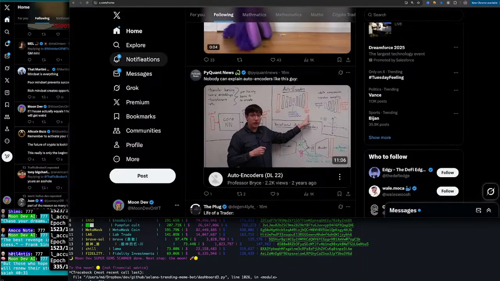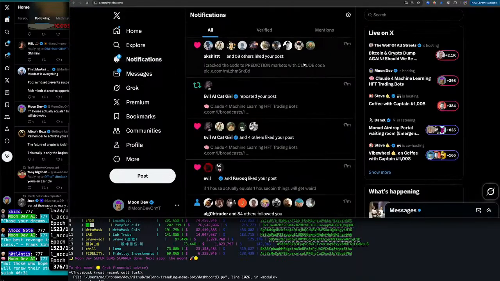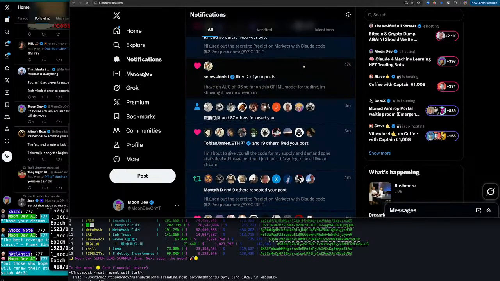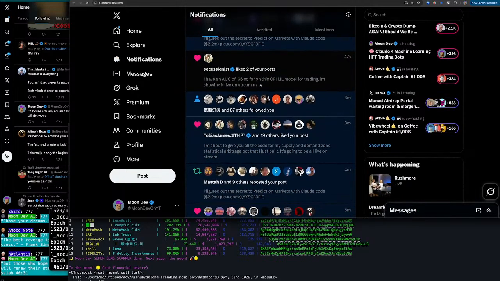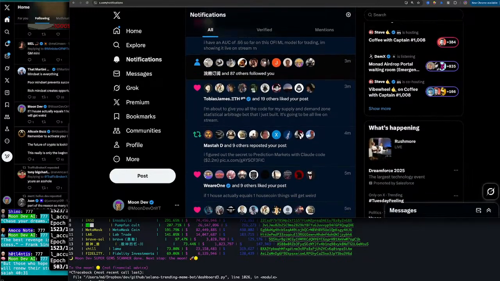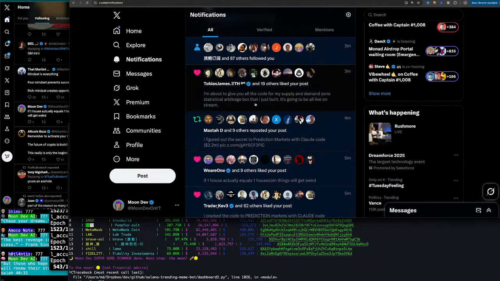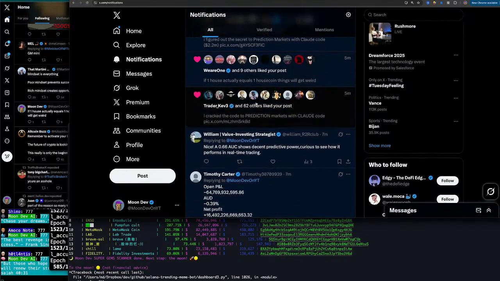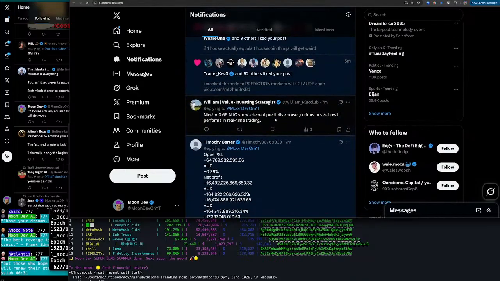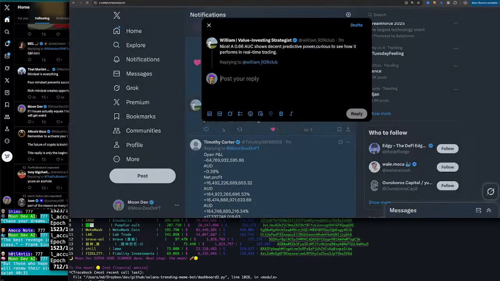Let's go ahead and see if there's anybody else that needs anything here. I have an AUC of 0.66 so far. Nice. I'm about to give all the codes in my supply and demand zone. Yes, I did that yesterday. Nice. 0.66 shows a decent predictive power. Curious to see how it performs in real trading. I'll show you in the stream when I implement it into a bot.